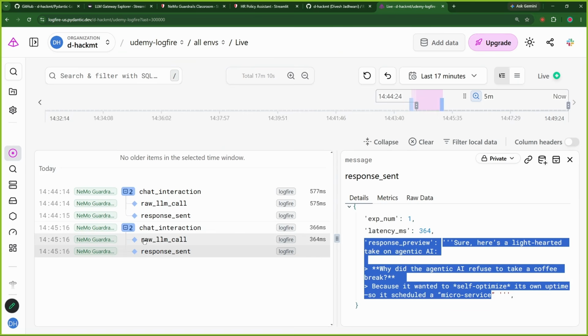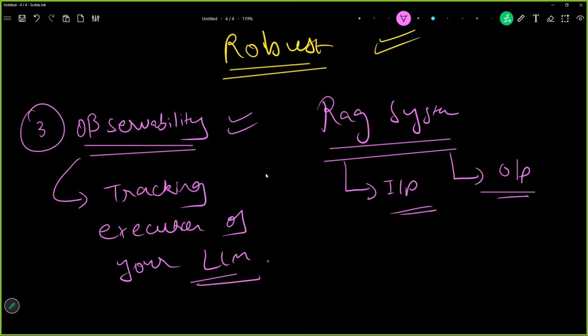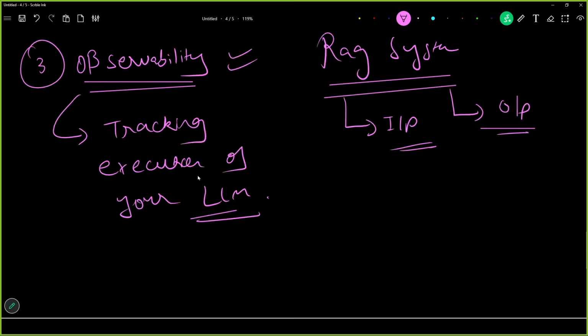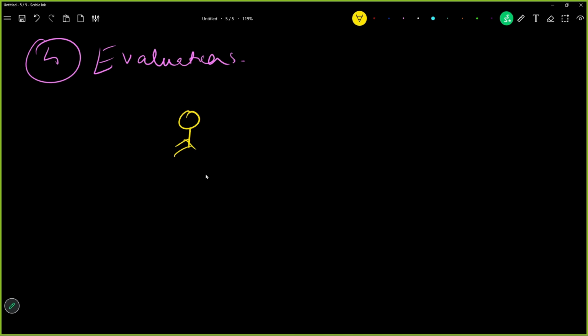So we can see if it was from the testing department or the research department, who exactly is using it, right? This is observability. And the fourth most important layer is evaluations. What is evaluations? Say we are students, we go to a school.